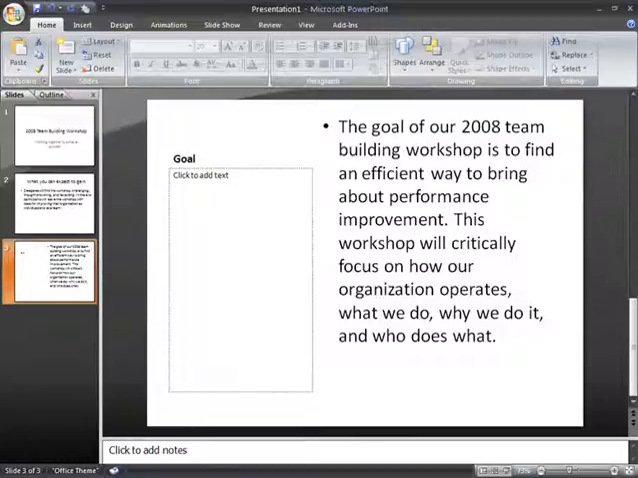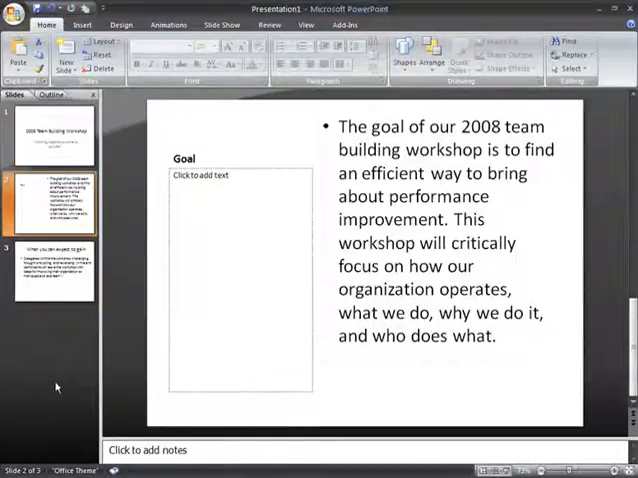In addition to copying and deleting slides, you may need to move them. For example, I decided I want my goal slide to appear after my title slide. To move a slide, just select the one you want to move. Left click and drag the slide to where you want it to appear. You'll see the insertion point appear, and then you can release the mouse button. You can see now that my goal slide appears after my title slide. See, that wasn't difficult to do.